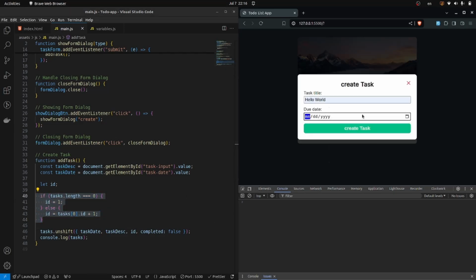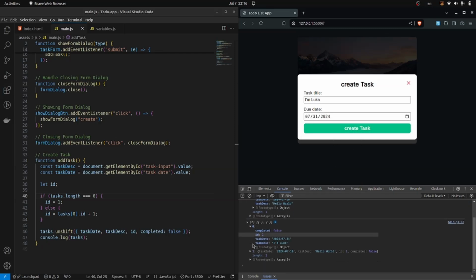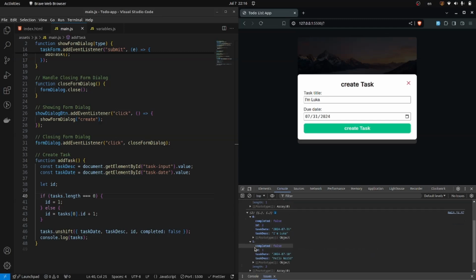Okay, now let's, for example, create a new task and see what's going on. As you can see, completed equals false, ID is 1 because our tasks were previously empty, and the task date is this, and the task description is hello world. Okay, let's change hello world into something else, and we create the task. As you can see, we already have 2 tasks. This ID is 2, the first task's ID plus 1, so it's 2 and it's unique, as you can see.